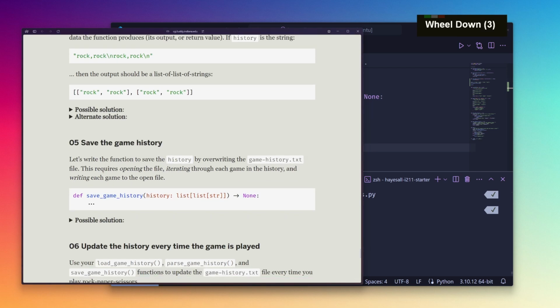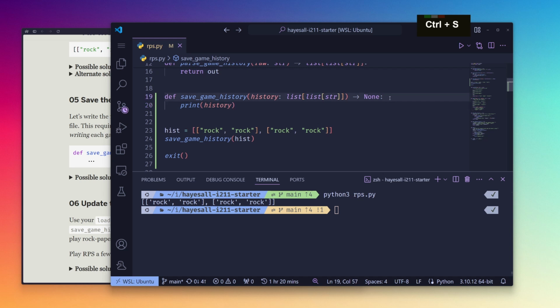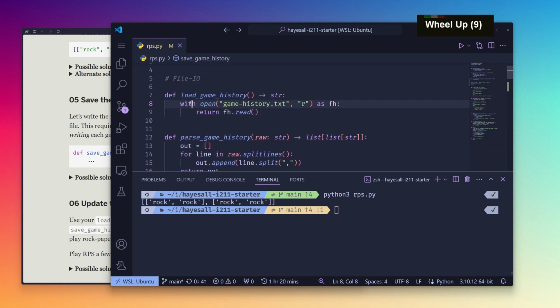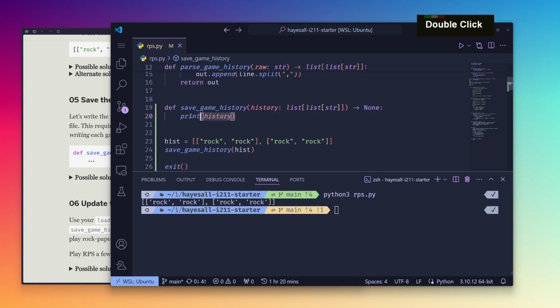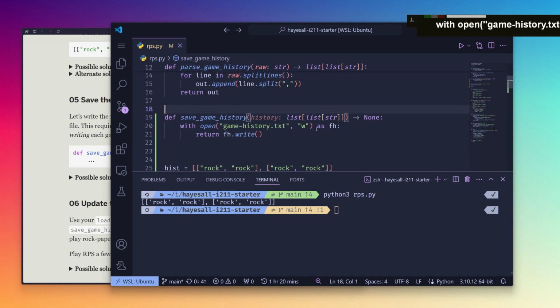Now here's the next problem. So we want to first open a file, then we want to iterate through each game in the history and write each of those games to the open file. Okay, so what does that look like? Well, we need to open the file, so it's probably going to look something like this. I'm just going to be very straightforward. I'm just going to copy that, paste it right here, fix my indentation. So we're saving, so we need to change the read to a write. So I've changed this to write, and now we can no longer call fh.read. Now we have to call fh.write. Okay, what do I write?